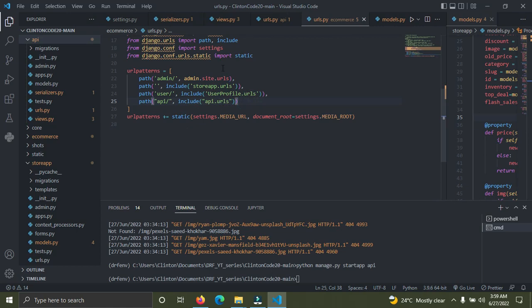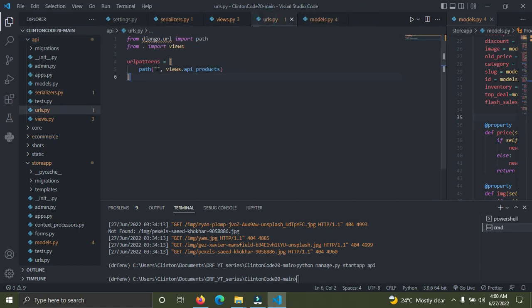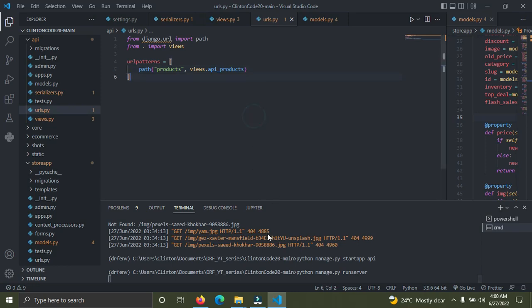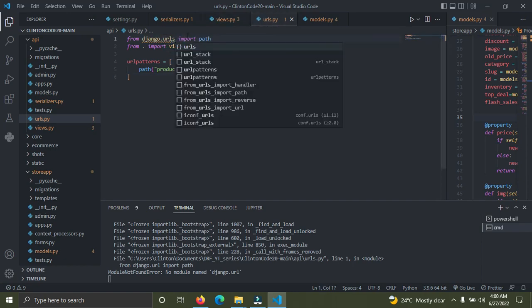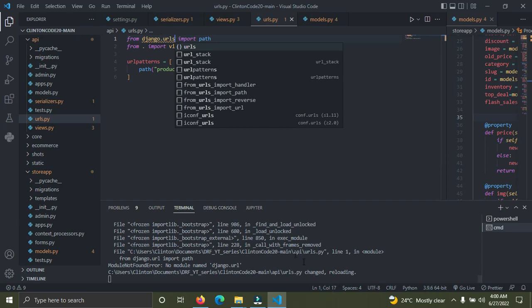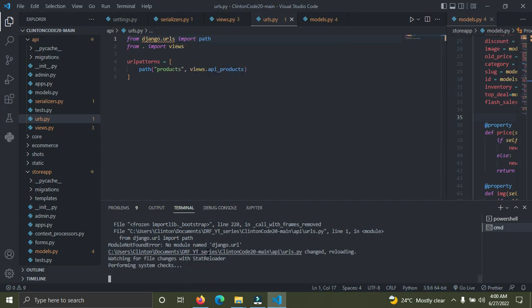So that's it there. I'm going to go back to the API app, and then we're going to insert products. Understand? That's it for now. So let's run the server: python manage.py runserver. Let's see if everything is fine. There's an error. It says no module named django.url. The error is from the api urls.py file. It's called django.urls, not url. So the server is running again.